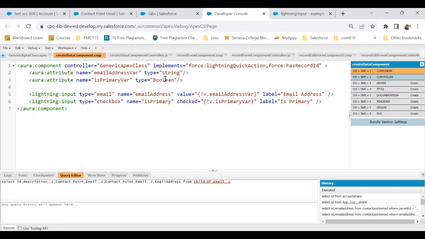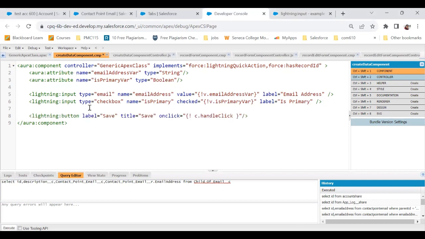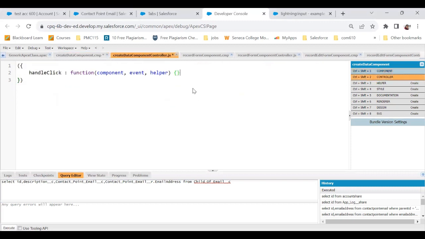Okay. Now the next thing is, when I enter these attributes, I need to save it in my database, right? So for that, I need to have some kind of a button. Just like how I found input, you can also find button. So there is this lightning button, label would be Save. And on click, I'm going to call this method. So let's quickly declare this method. In my controller, I'm going and creating this method.